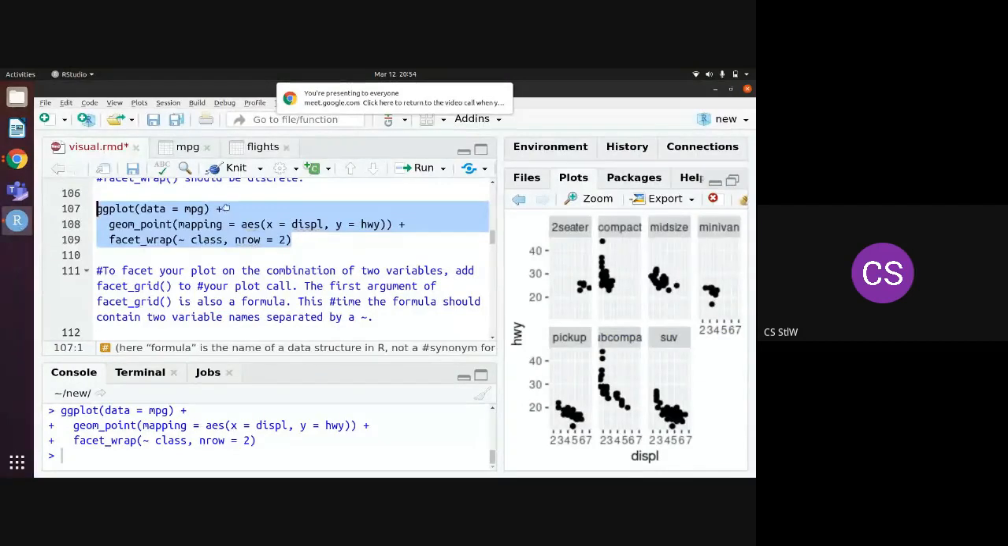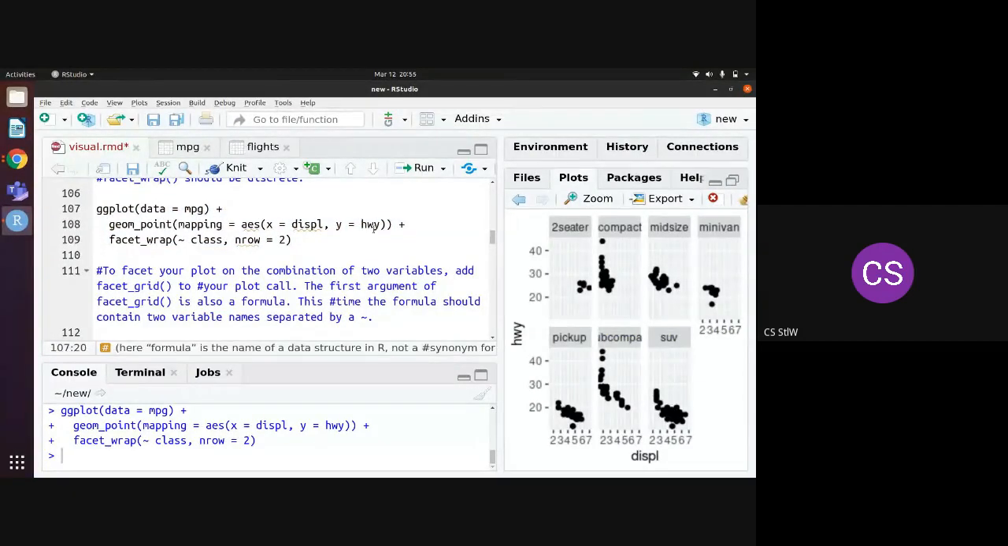Be aware of where I have put the plus sign. Be aware it's at the end, not at the beginning. That will cause an error. To facet your plot on the combination of 2 variables, add facet_grid to your plot. The first argument of facet_grid is also a formula. Remember, formula here is just the name of the variable that you want to be displayed. For ours it was class, so it's not a mathematical formula. This time the formula should contain 2 variable names separated with the tilde.